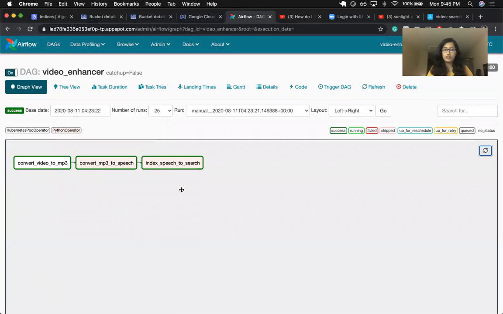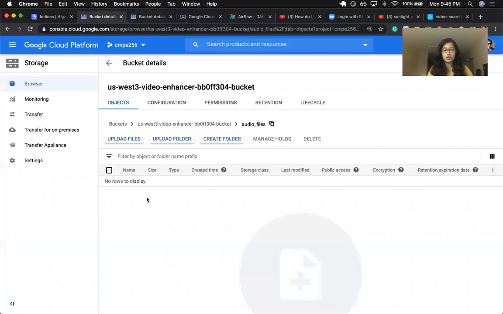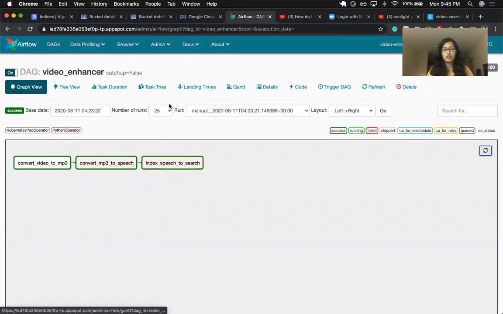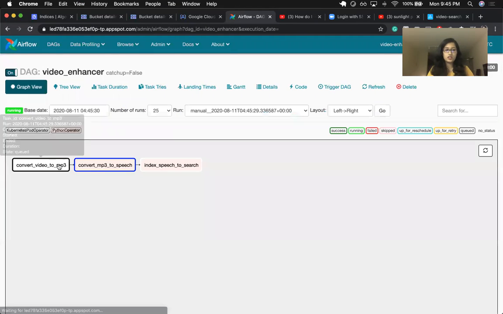As you can see currently, none of the tasks are running, and the bucket which holds the MP3 file is also empty. So now I will trigger this DAG. As I trigger the DAG, it triggers the very first task. It takes a few seconds to reflect.